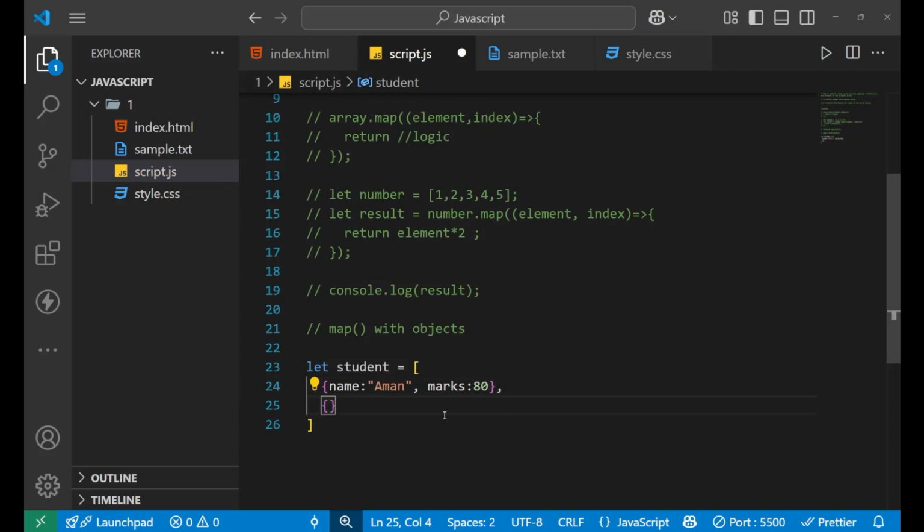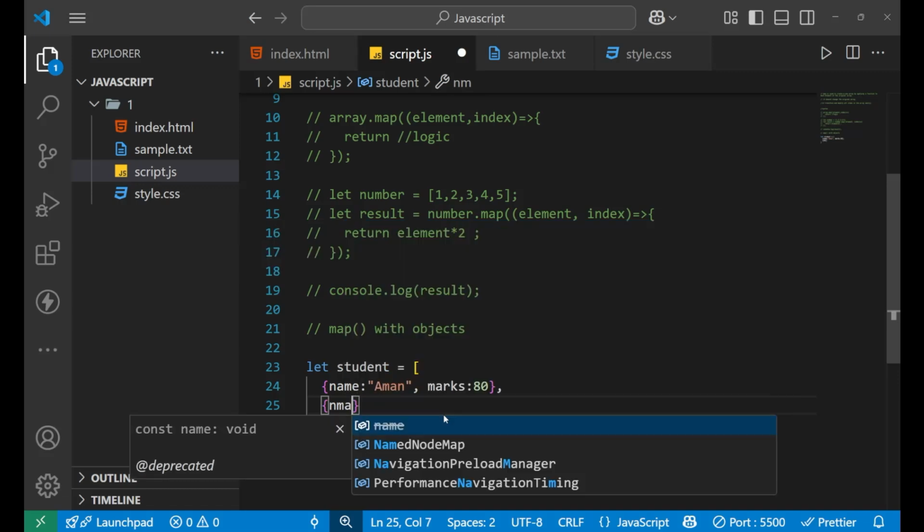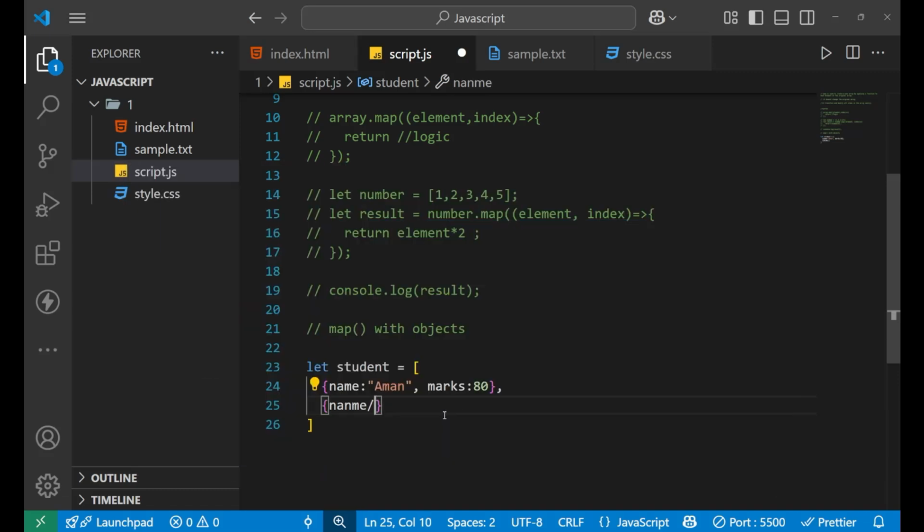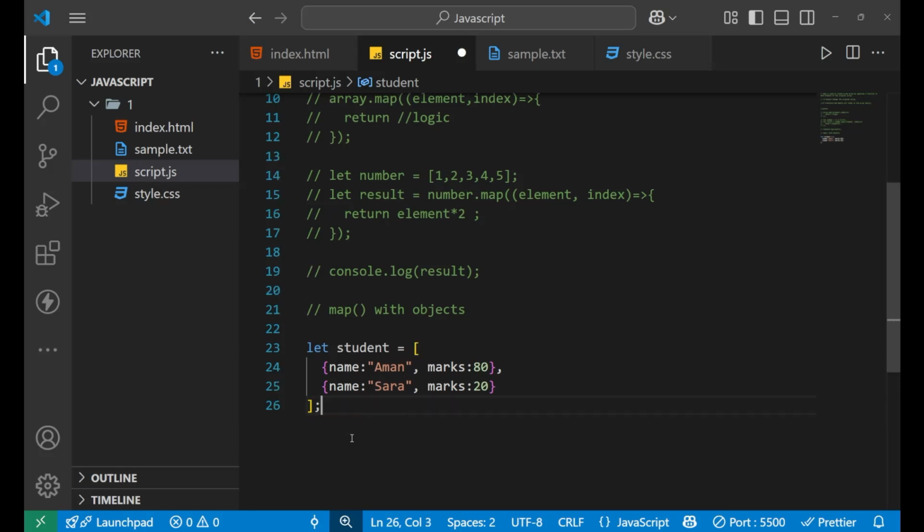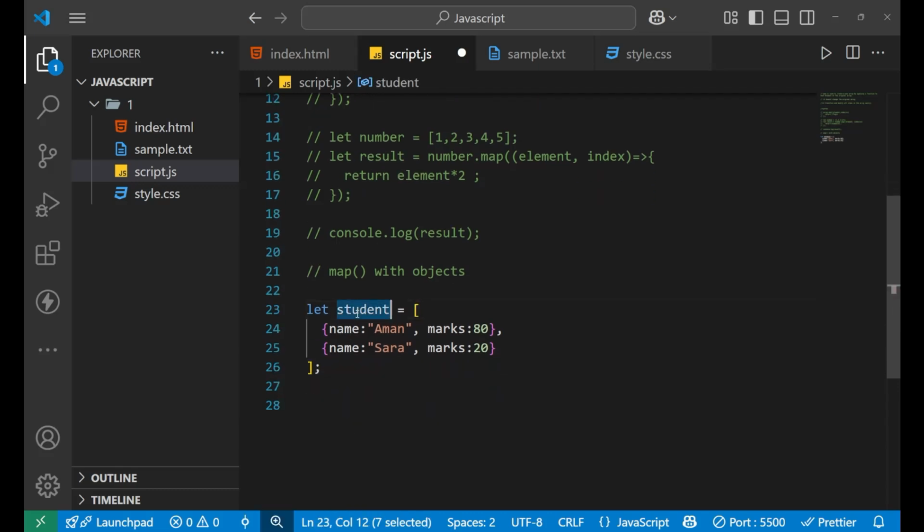Now let's create another object, and inside of it, the name is Sarah, right? And her marks is 20. So Sarah is a back bencher. Okay, so let's move forward. We have created a student array, inside of which I am storing two different objects, and each object is storing two keys, that is name and marks, right?